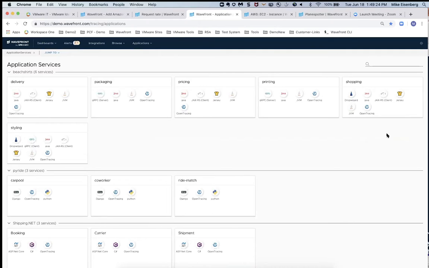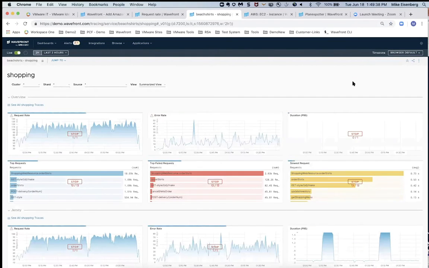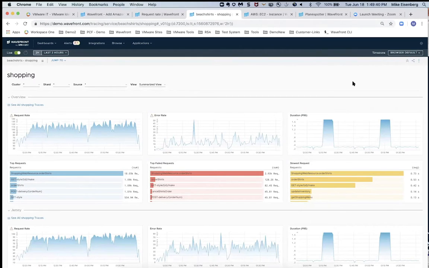I've heard for this demo scenario that we've got a problem with the application. People are complaining that it's slow. So I'm going to start out and drill into the shopping component, which makes 6 different calls to other app components within my application. At the top of the screen, we're looking at the request rate, the error rate, and the duration. Again, this is a dashboard that I did not have to build. It was automatically generated off the data that we're collecting from OpenTrace.